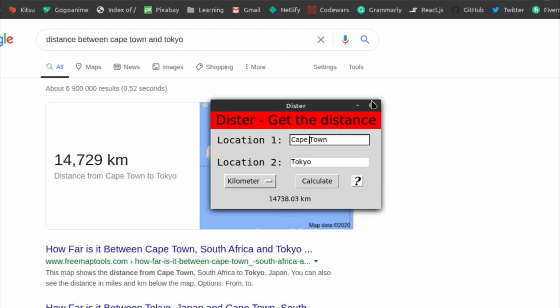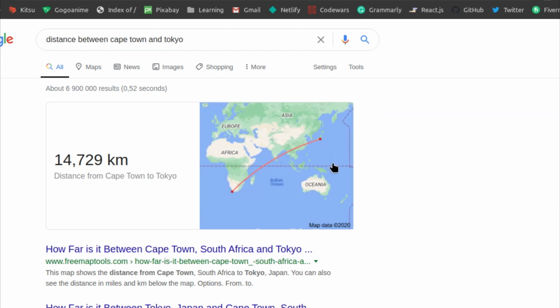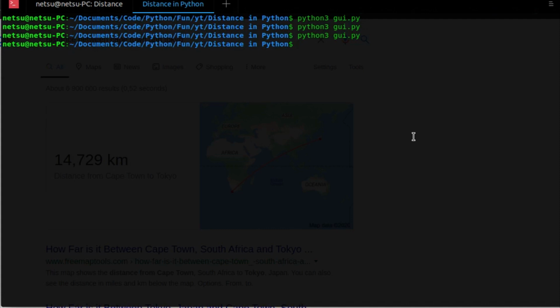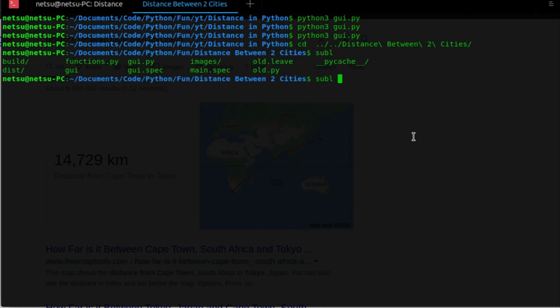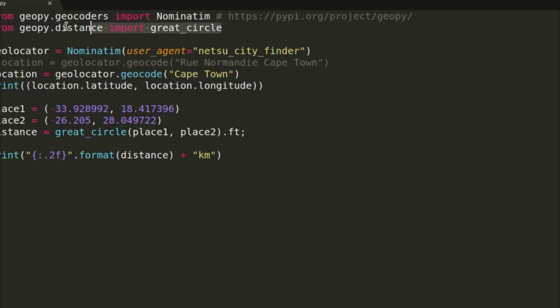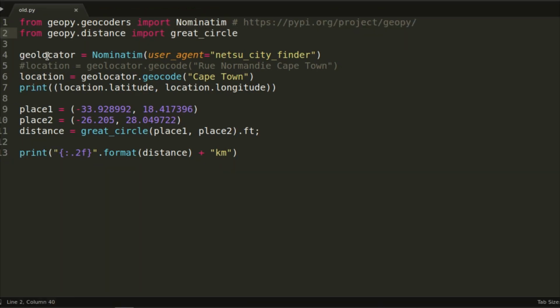Now let me explain things and let us find out. So here I can actually go to cd dot dot slash dot dot slash, and I can go to calculate distance between two cities, and then I'm going to open up with Sublime Text because I'm kind of tired of Vim now. I'm going to open up old.py because this will help us explain. So here I imported both the nominatum and great circle.